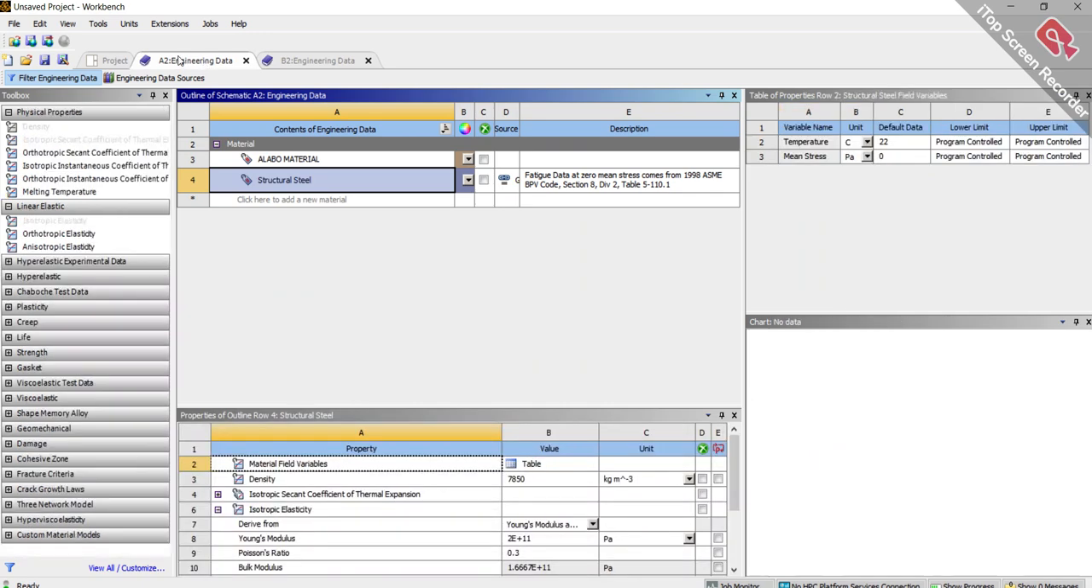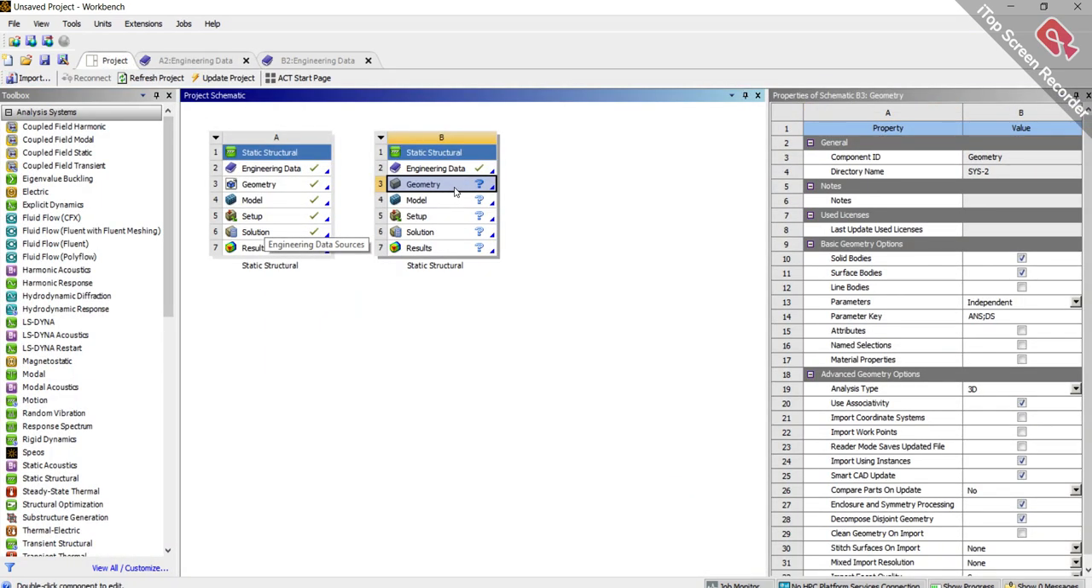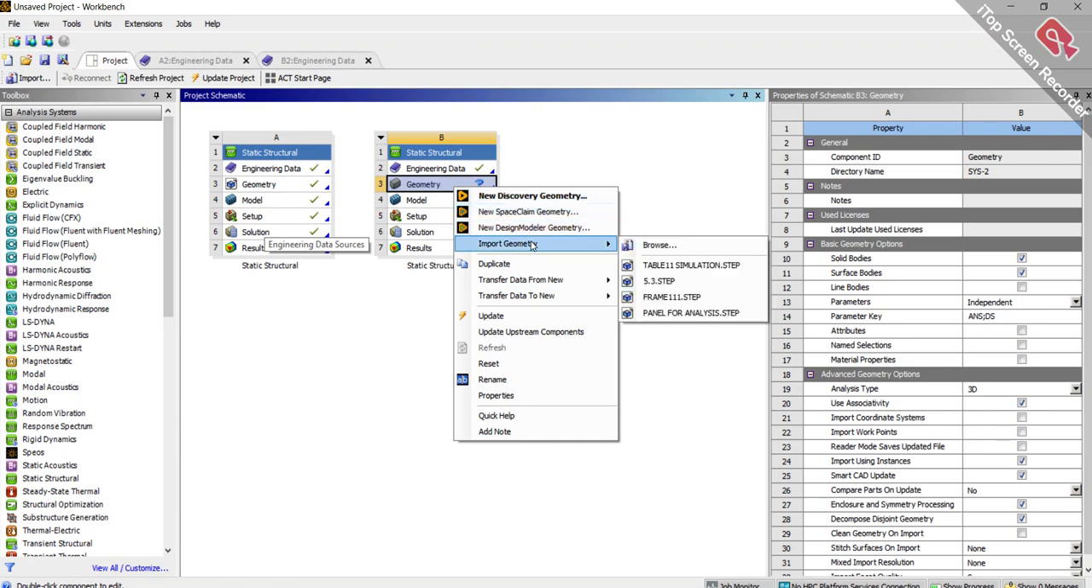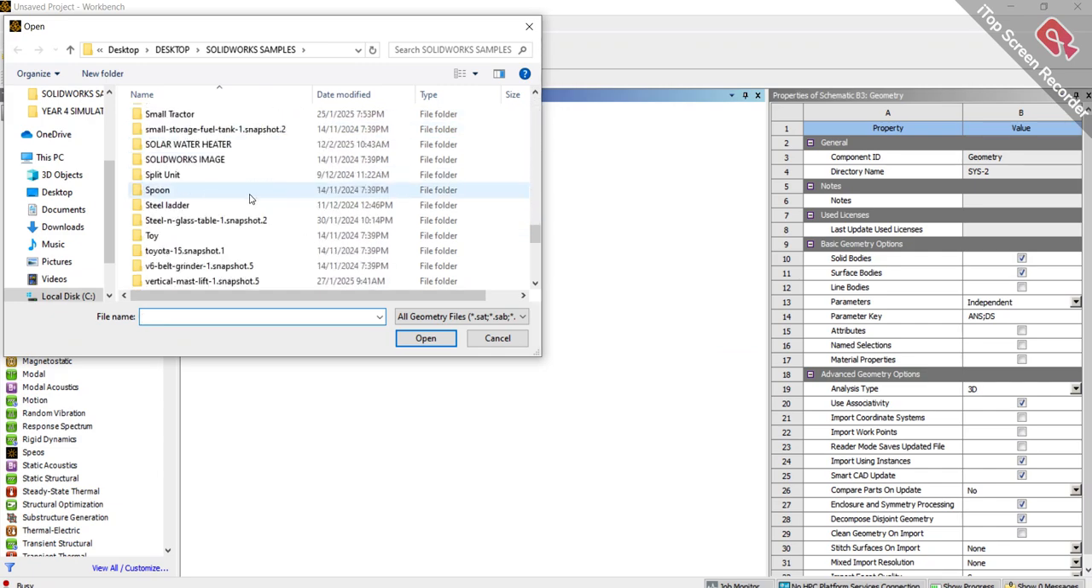So come back to the project. So this is the project. Come to the geometry, you click on import. So click on import, browse. You're going to look for that particular file. Where did we drop it?